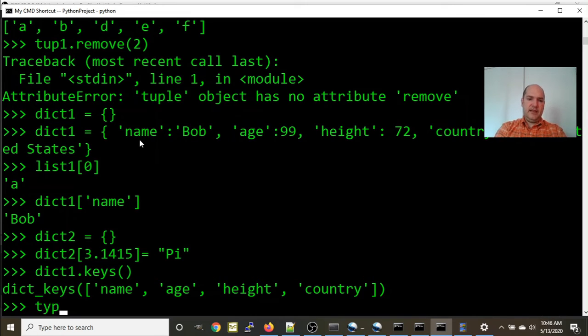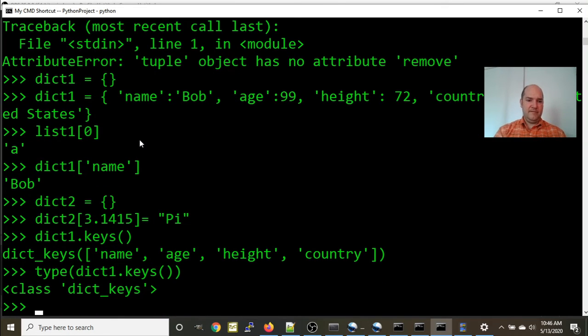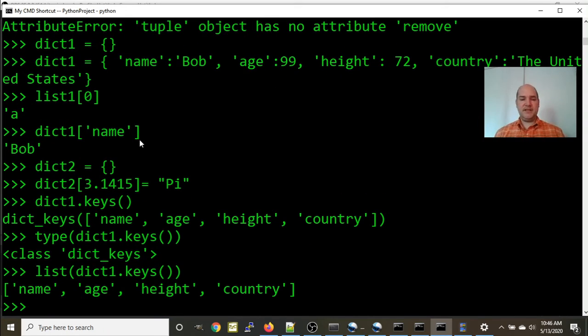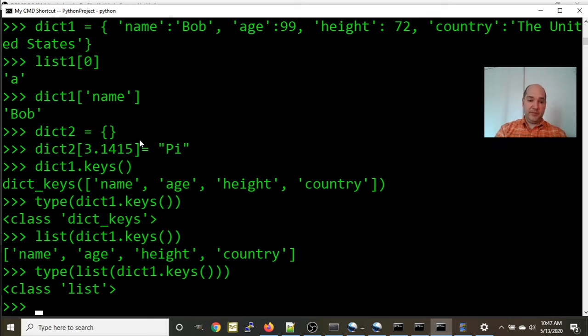It almost looks like a list inside of a tuple, but it's its own data type, I think. I can ask it type dict1 dot keys, and it's a class dict_keys. So if you wanted to convert that to a list, which is something I often do, then you would say list dict1 dot keys, and now it's just a regular list. If I did a type on that, just for fun, the type of that is a list because I told it to be a list. And now you can use it as a list, and we're going to get into that in the next tutorial, but I'm going to move on from there.